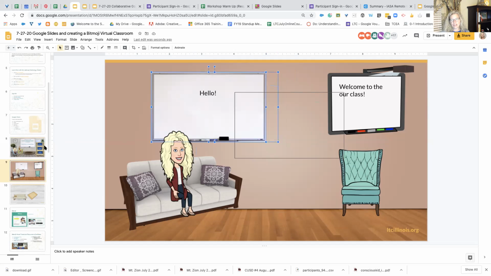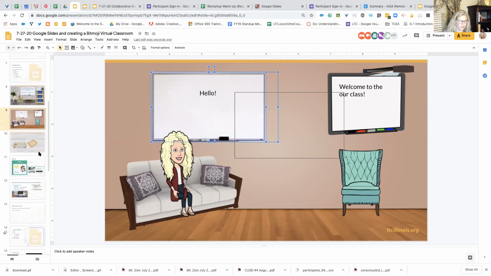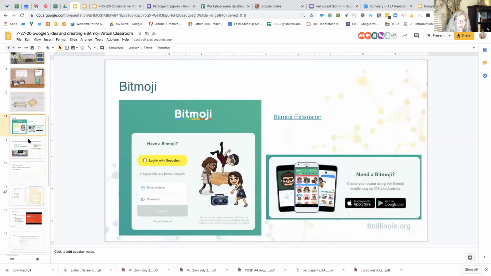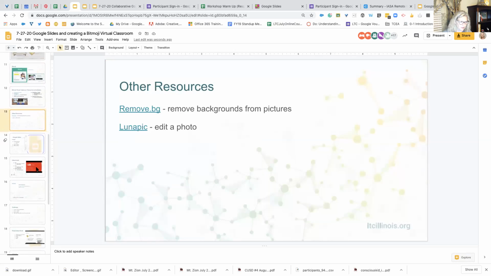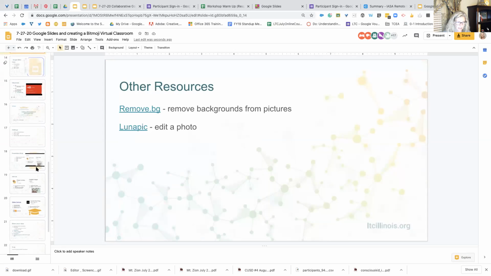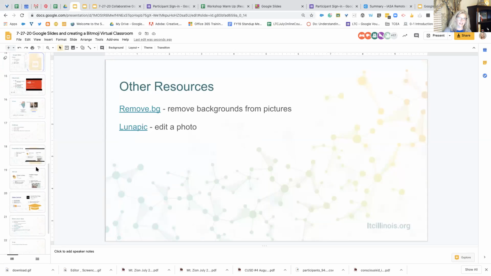All right, I know this is a lot to take in. I do want to give you some time. I know I haven't talked about all of these slides. I will talk about a Bitmoji extension if you need me to, but I want to give you time to play around with Google Slides, get you started if you want to start creating your Bitmoji classroom, and then to be in this setting to ask questions if you need help.